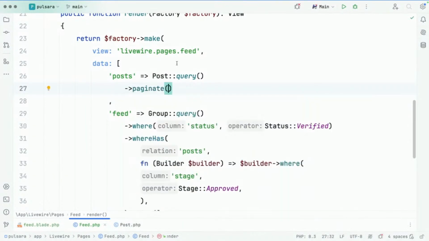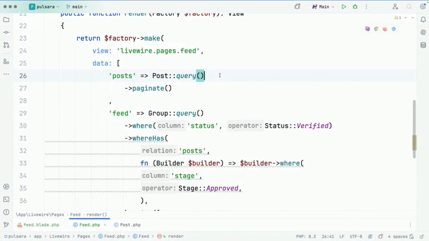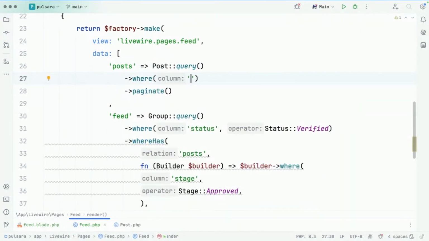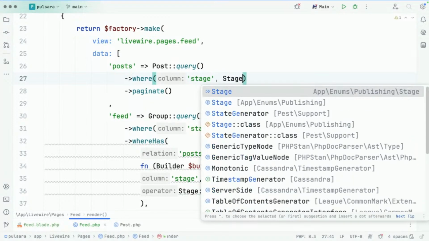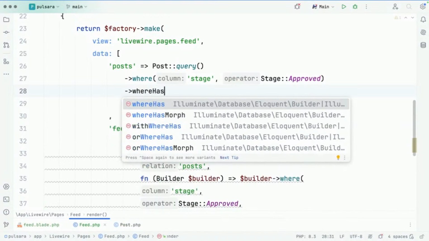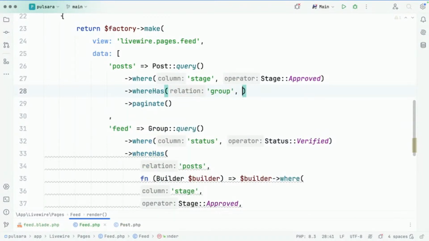Eventually, we're going to paginate. And instead of doing all of this kind of stuff there, we want to say where the stage for this is stage approved, where has a group, and that group needs to be a verified group. That's probably a nicer way to do it, because then you're aggregating all posts instead of just getting specific posts for a group.